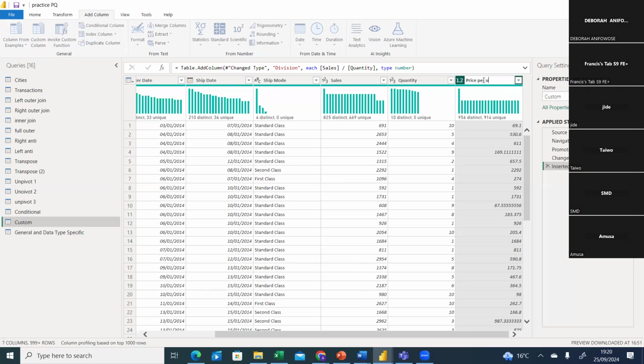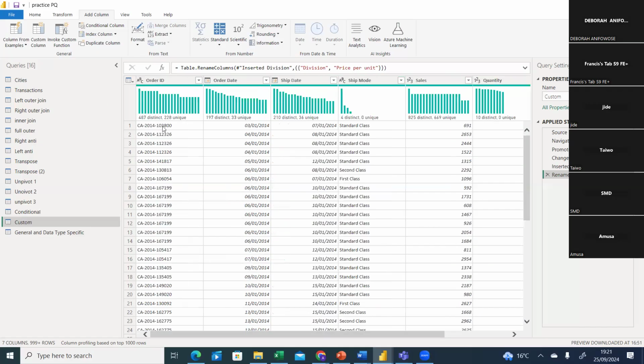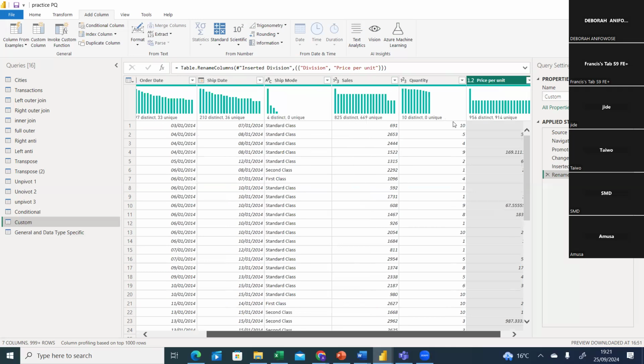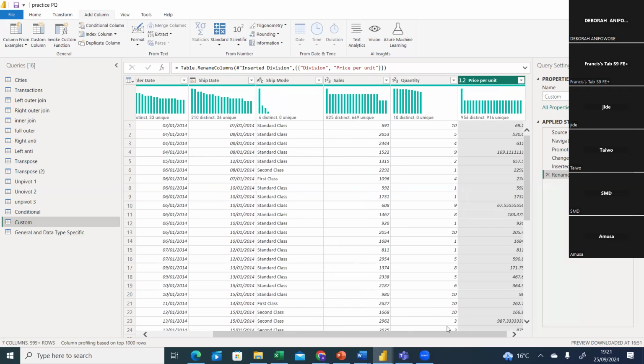So just to explain what we did here, we have the sales number, which is the number of sales made, and this is the quantity sold. We just want to look at what the price per quantity is, the unit price, that's what we are trying to find. So the unit price for this first order made on this date, shipped on this date with this mode, is 69.1/10, which is 6.91. That is the price per unit.